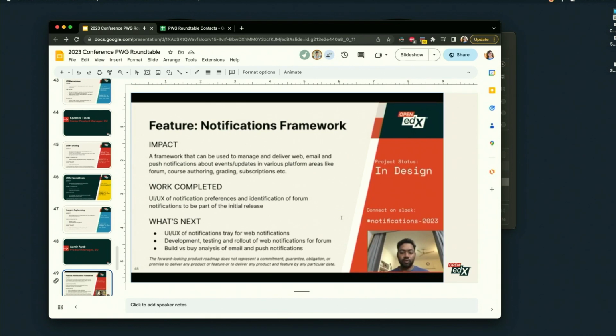They will see a count of unread notifications, and these notifications will be rendered separately for each platform area, for example, forums, course authoring, reminders, ratings, subscriptions, etc. For further discussion, please connect with us in the Slack channel as seen on this slide.